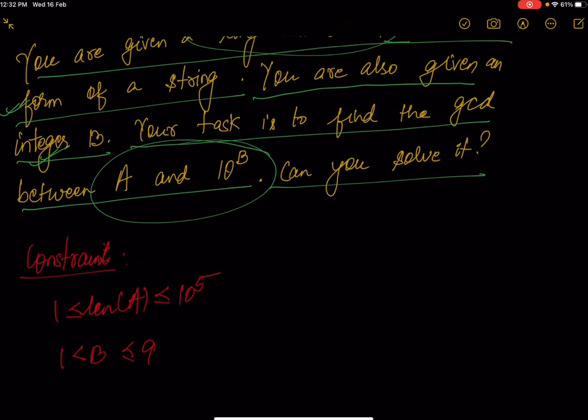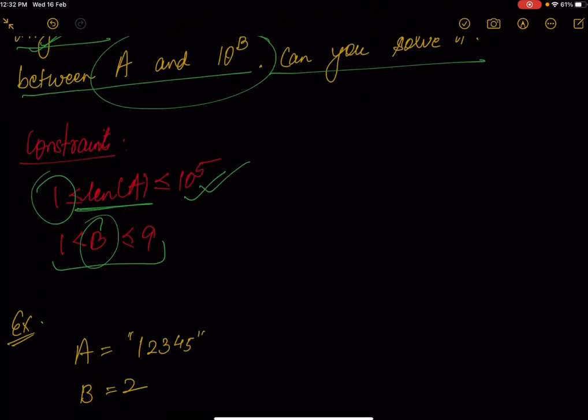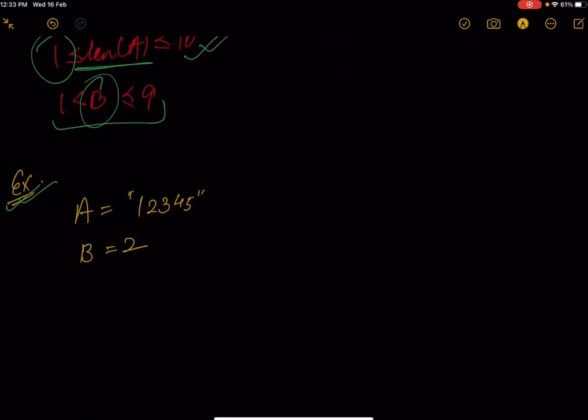The problem constraints are like the length of the string a will not exceed 10 to the power 5, and it will also be not empty, so it will have a minimum size of 1. The value of b will be lying between 1 to 9. Then let's consider some examples.